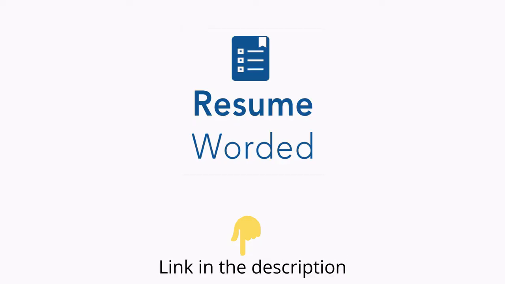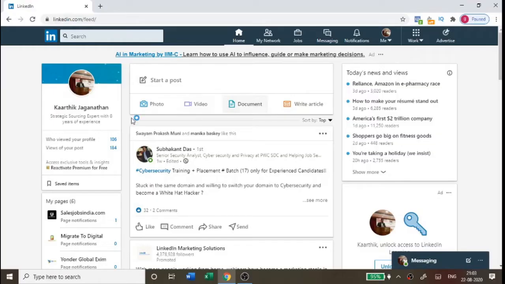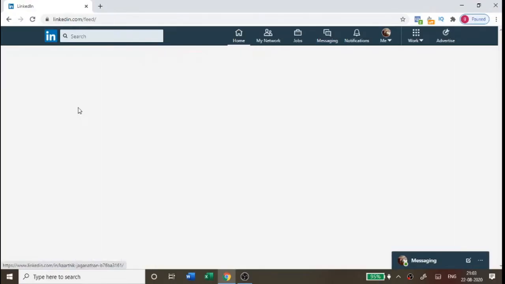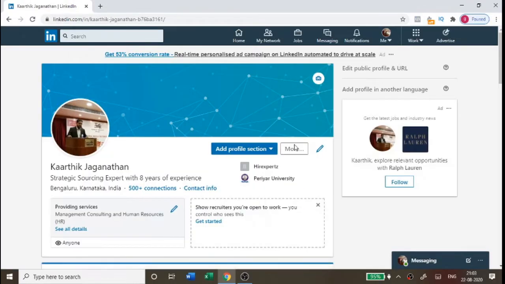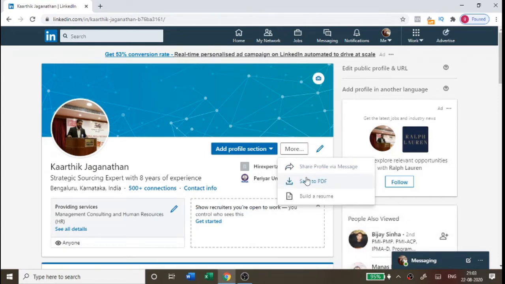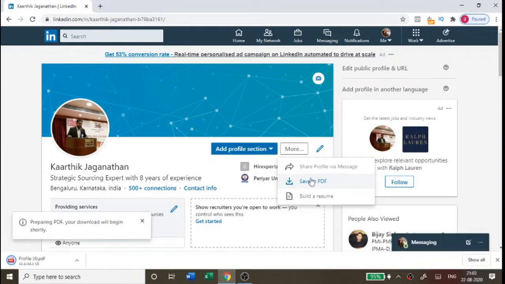I've given the link in the description. You can go through it. Before going to the site, convert your LinkedIn profile into PDF format. To do that, you click on your profile, click on more and click on save to PDF. So your complete LinkedIn profile will get saved in your local drive in a PDF format.